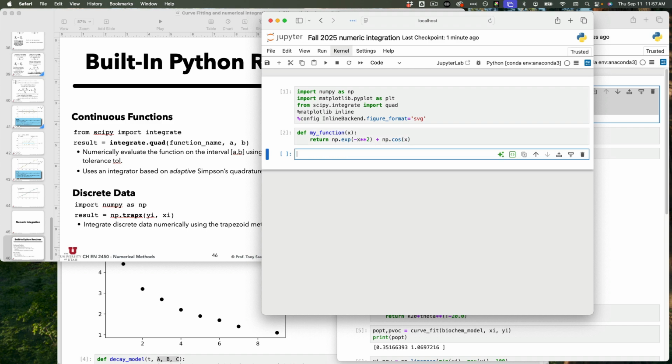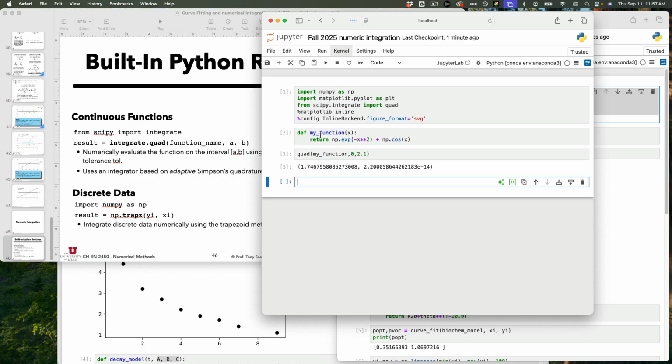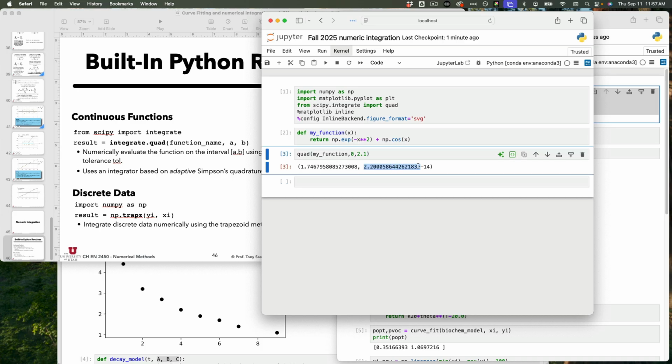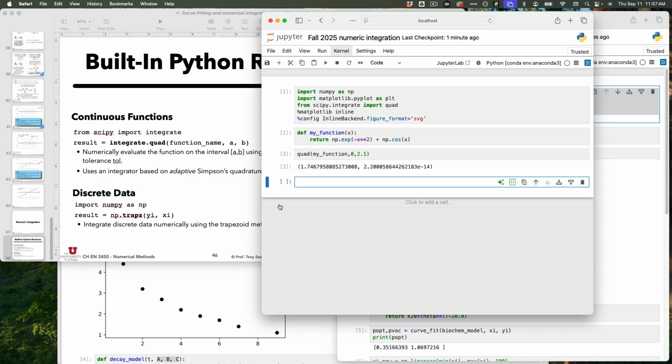That's my function. To get the area under the curve, we simply do quad, and you give it my function. Let's say we want to integrate it from 0 to 2.1. It gives you a number and a tolerance error. So this is a very accurate value. The error is 10 to the minus 14. That's a relative error, computed iteratively. That's how you do it. Just quad, analytical function, you're done.